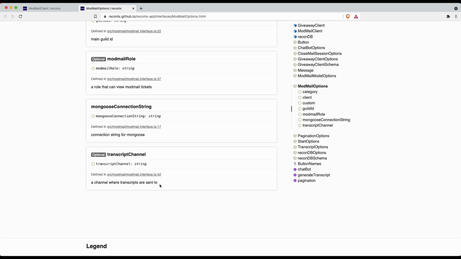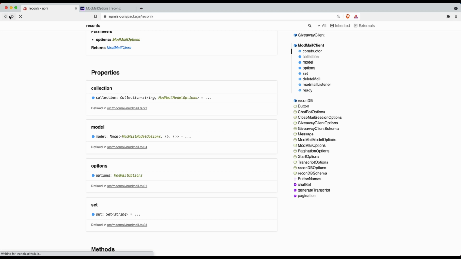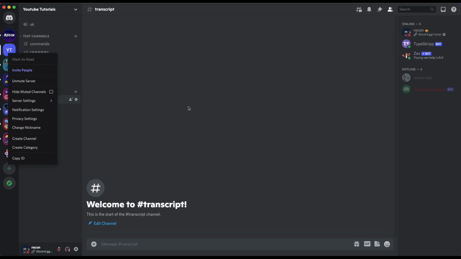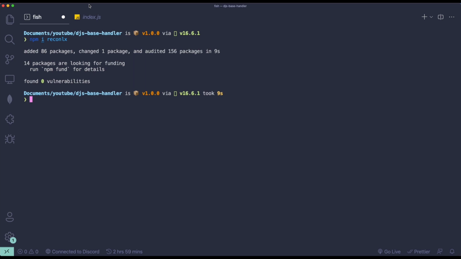Alright, so let's go back. Let me just click on back. Alright, so make sure you have version 2.3 and above. So I'm just going to go to Visual Studio Code, and I'm just going to run npm i reconlx. Alright, so I'm just going to get the latest version, okay, which I do recommend. Alright, you also need version 13 of Discord.js to use this package.